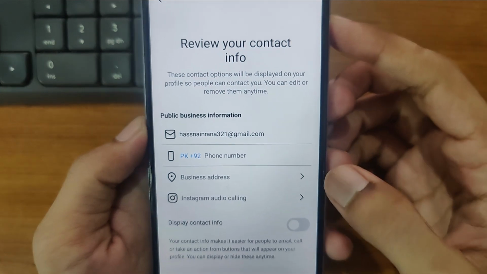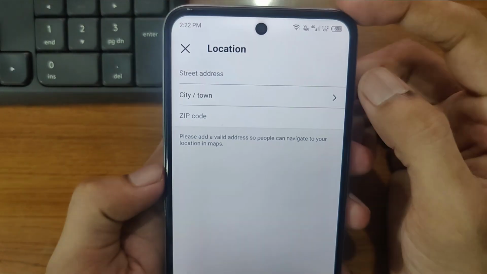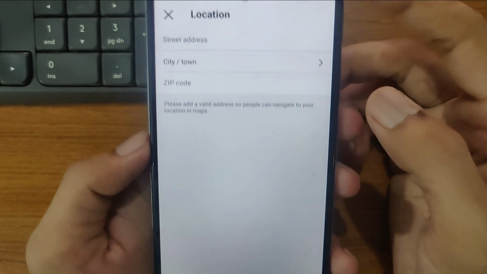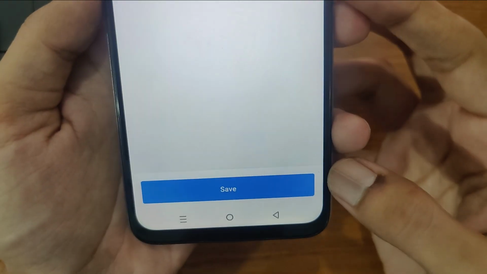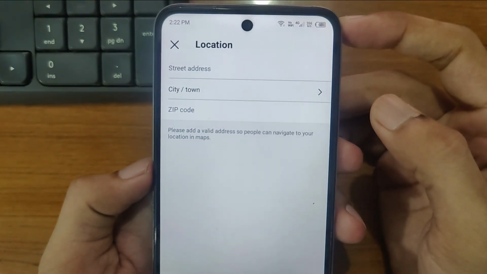So here in this business address, you have to open it first and then simply write the address from the region or country that you want to change, and after writing it you can simply click on this Save button. So that's how you can change Instagram region and country on Instagram in just a few easy steps.